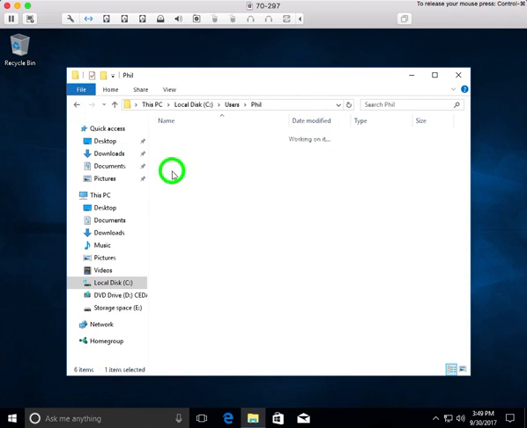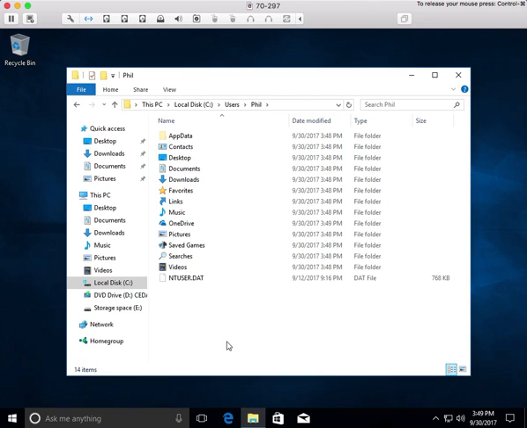So if I open up Phil's folder, this is what you're going to see if you have hidden files shown on any new profile. You're going to see these are the folders that are going to be there. They're all empty at this point because I haven't done anything yet. You're going to have a hidden folder called AppData, and then you're going to have a hidden file called ntuser.dat. This file here, ntuser.dat, that is the user-specific configuration.